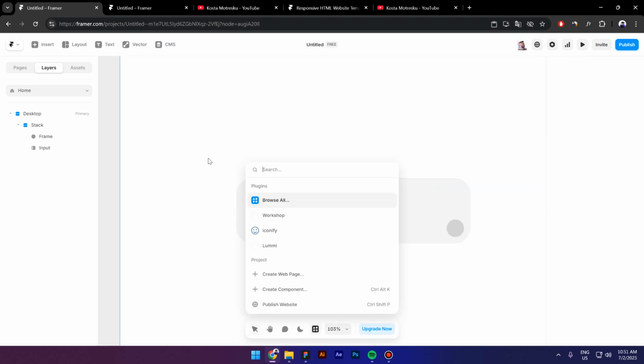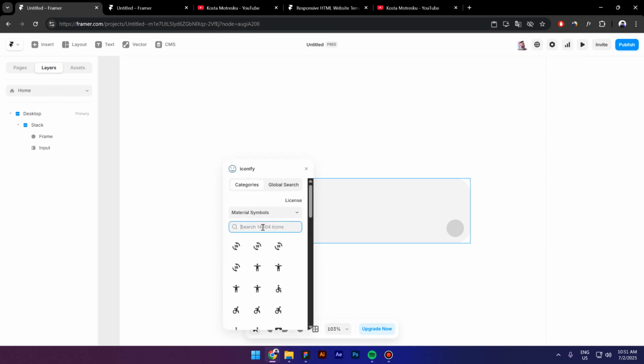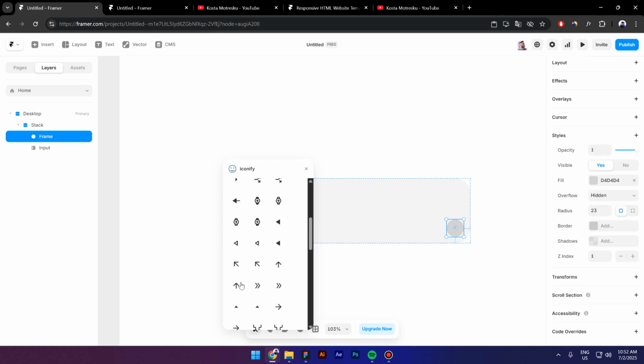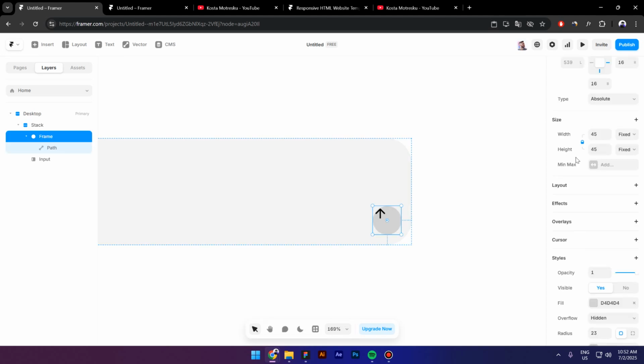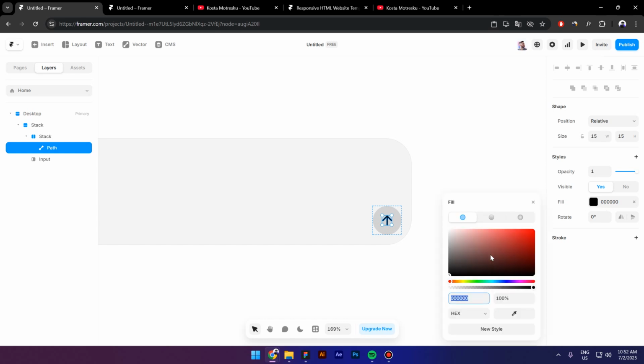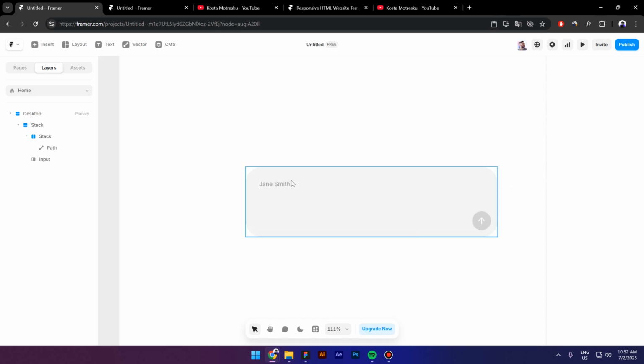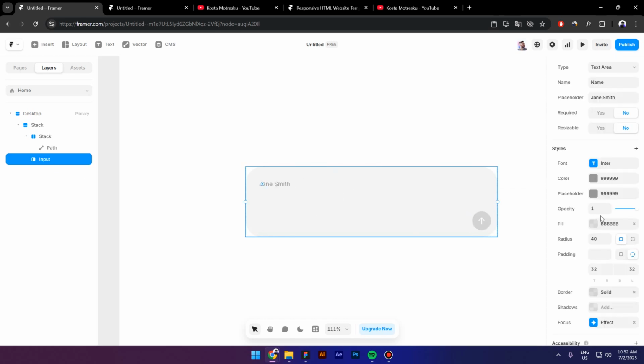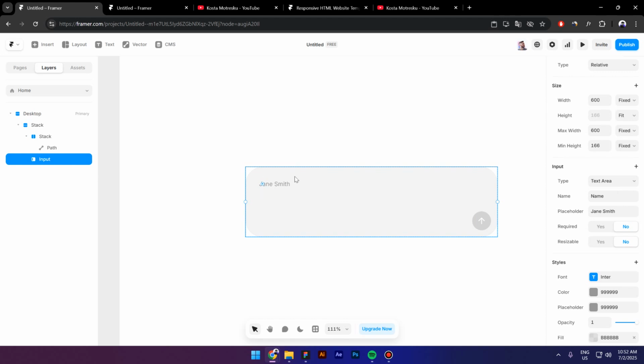Now I will press Ctrl K, look up for Iconify, and then I will type in arrow. So this arrow right here is gonna be fine. I will select the frame, select this arrow and click insert icon. Now select the frame, click on layout, and let's make this icon white maybe. Okay, looks fine.